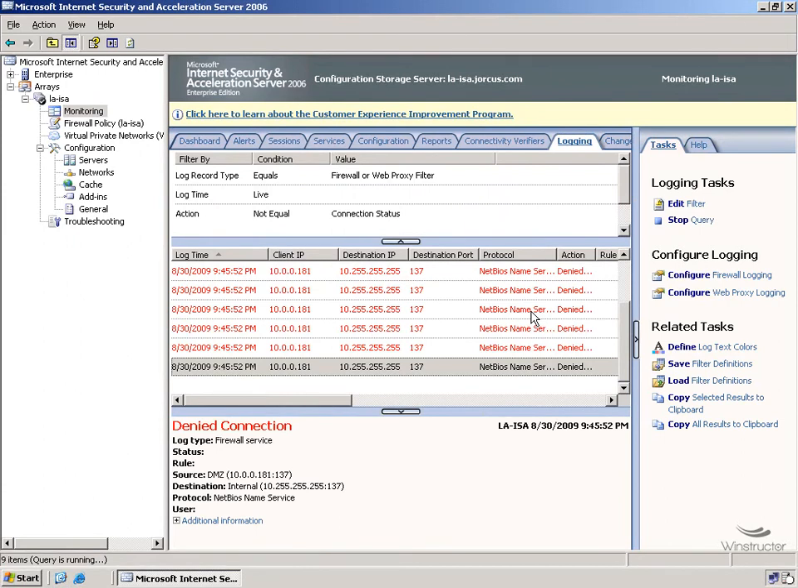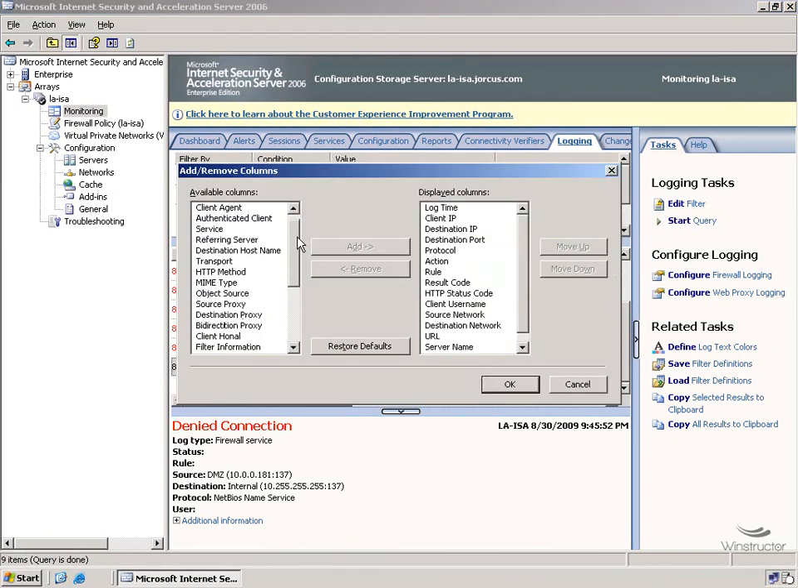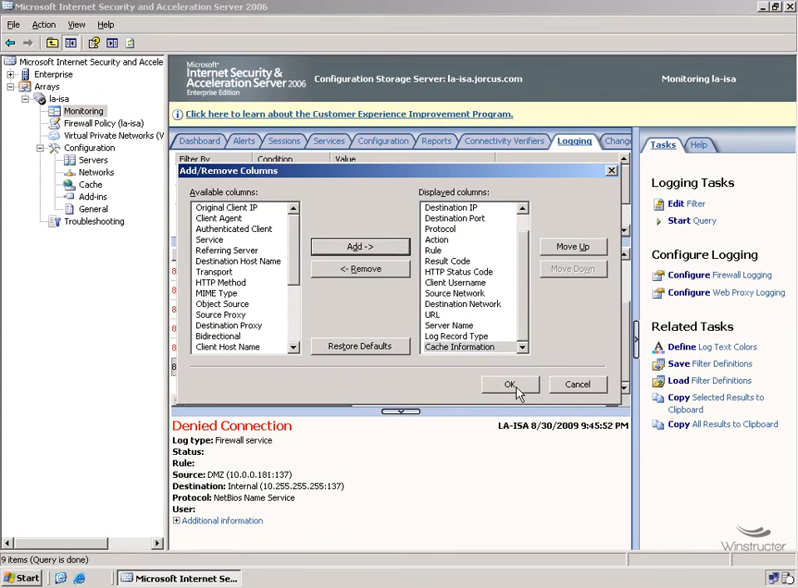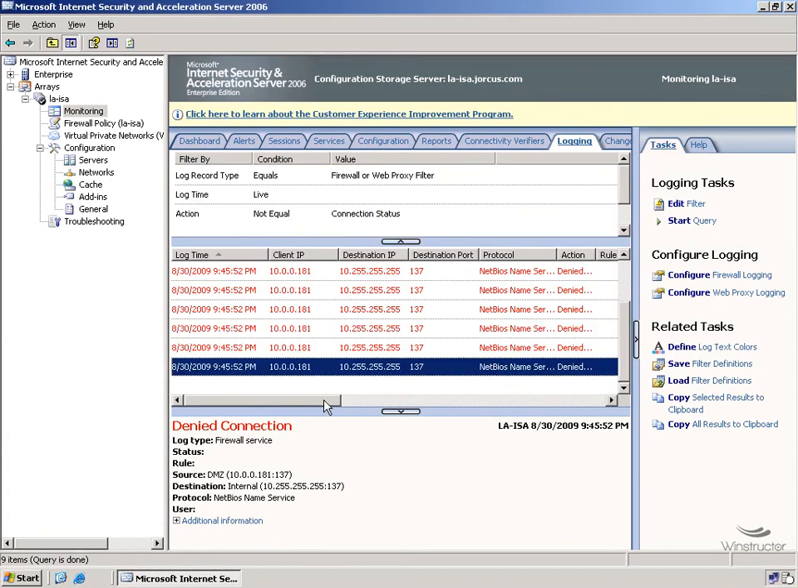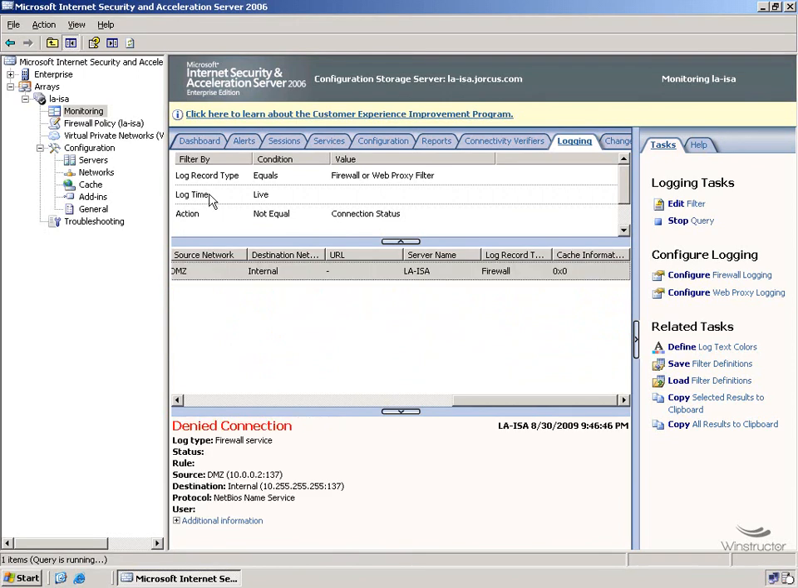Now we won't be able to see our scheduled job from winstructor.com as that should have just already run. So we're going to run it again, but first I'm going to stop this query here and right click on our columns and choose Add Remove Columns. We'll scroll down and select Cache Information and add that to our list of displayed columns here, and click OK. And now if we scroll over to the right, we'll be able to see the URL and our cache information columns.